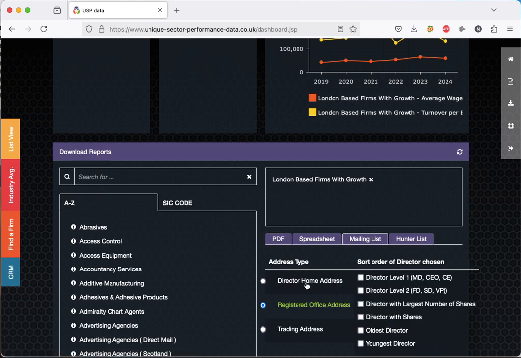So your options in terms of where the person is written to are the director's home address, the registered office of the company, or the main trading address of the company. You pick the one that looks most suitable to you, and then the idea is that you write to one director per company, and you choose the sort order of the directors based on one of these selections.